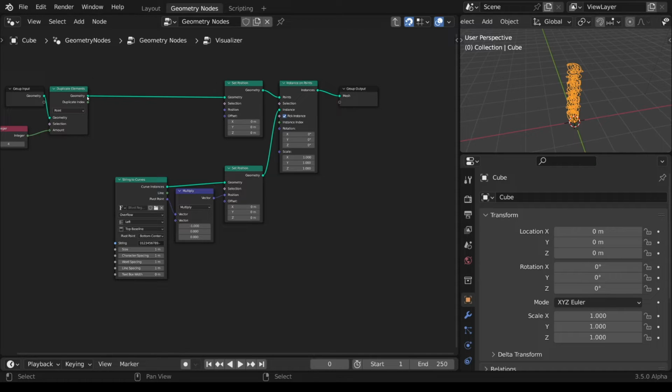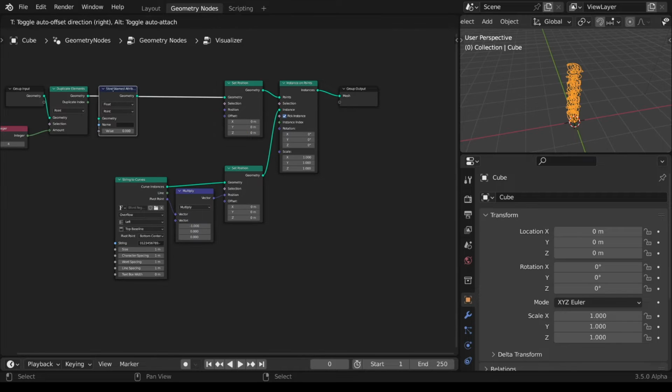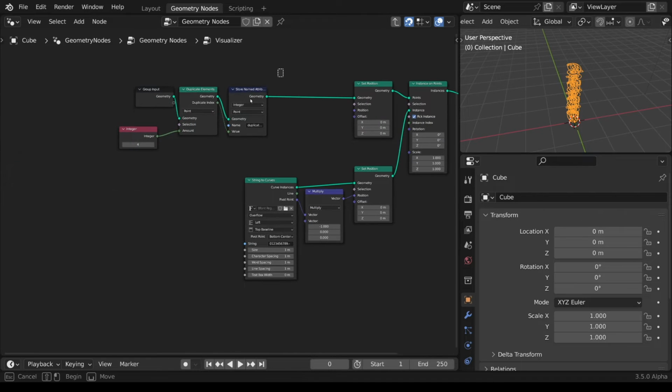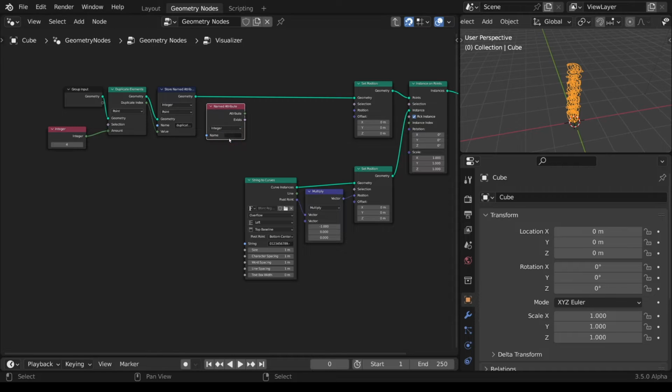Since we'll make use of the duplicate index more than once down the node tree, to avoid cluttering the node tree with long and crossing connections, it's better to store this value into a named attribute and call it whenever we need it. Name this attribute simply duplicate index. Then call it using the named attribute node.